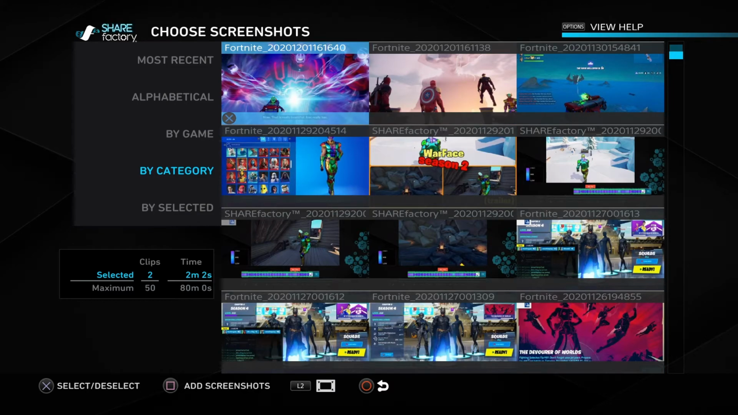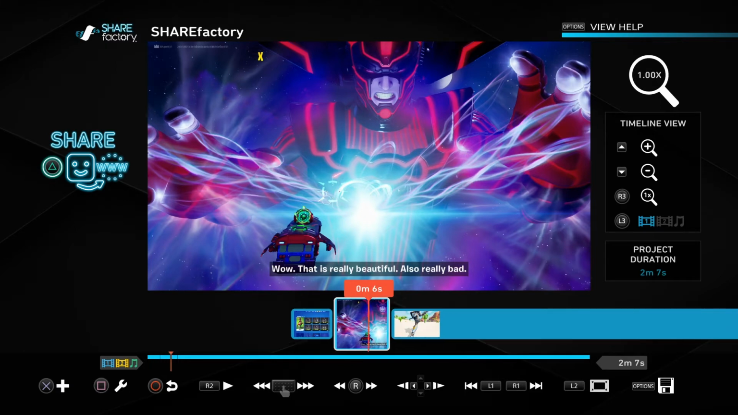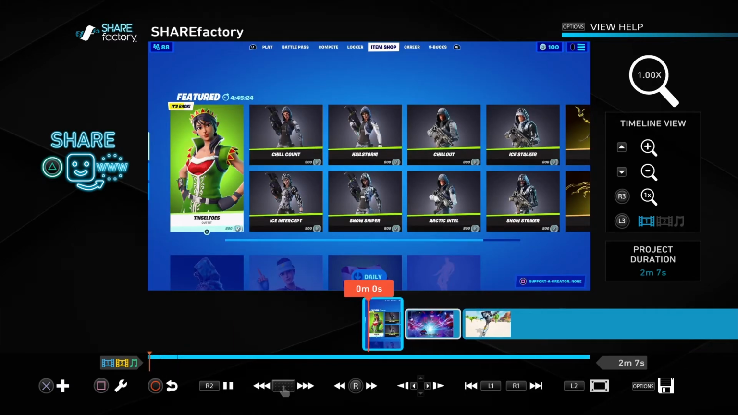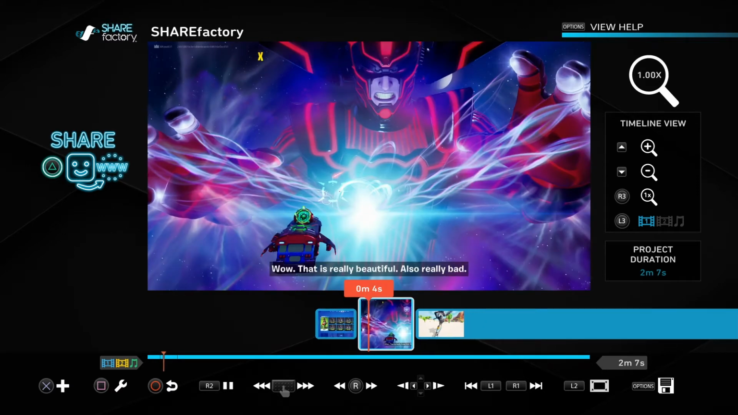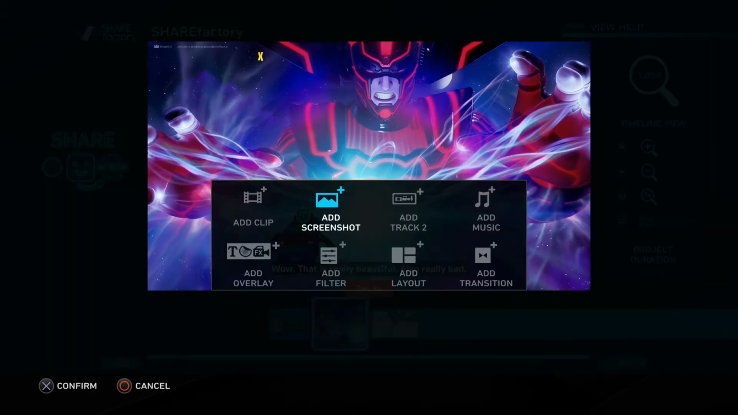So, for example, I'll put in this one of the Galactus event. If you haven't already, make sure to watch my video on it. But you can add a screenshot and a clip, as you see. This one is a clip, and screenshots are added by default at 5 seconds, so each screenshot will take up 5 seconds of your time by default. But that is how to add a clip and a screenshot into your video when you've already made the basics.